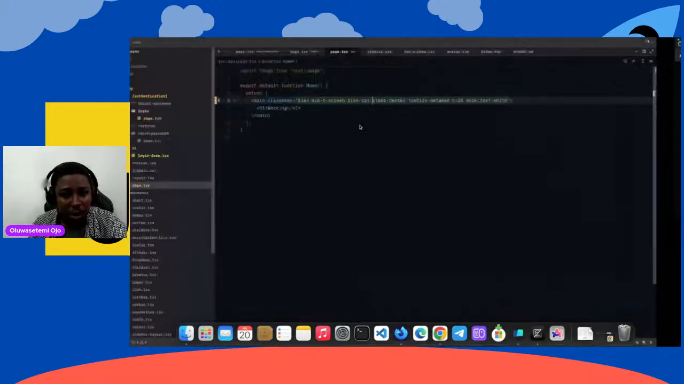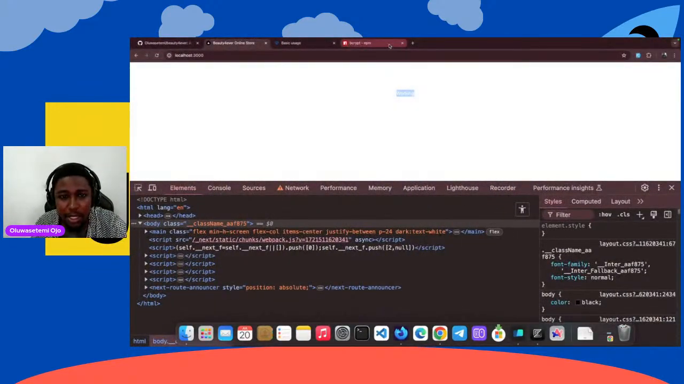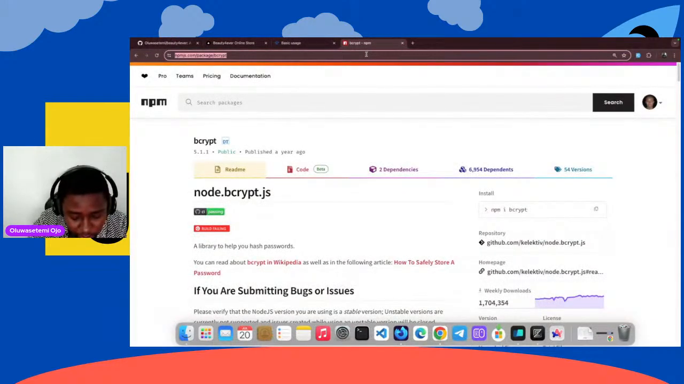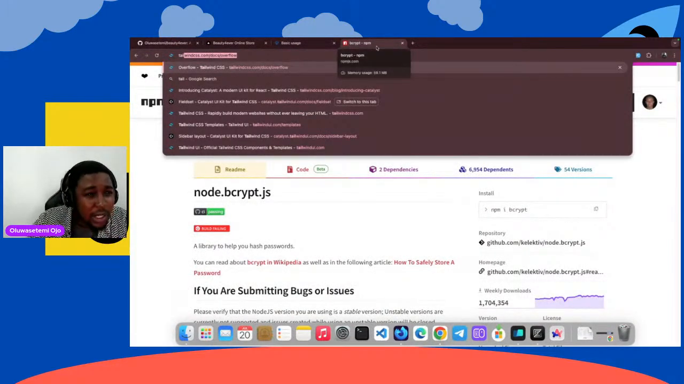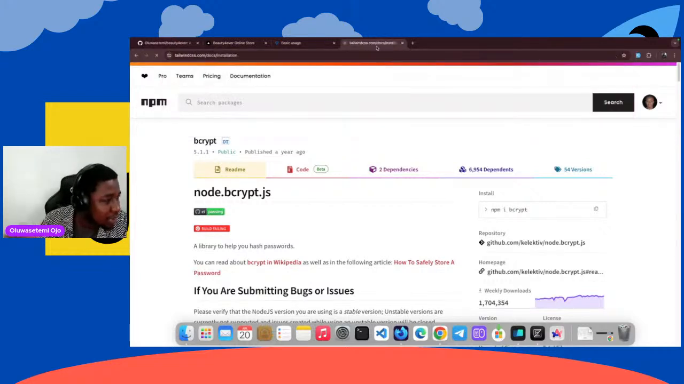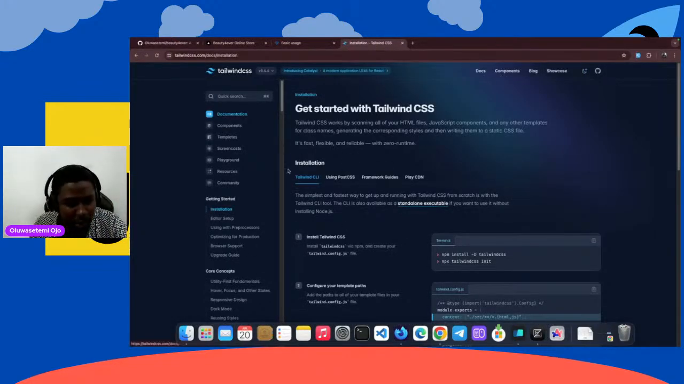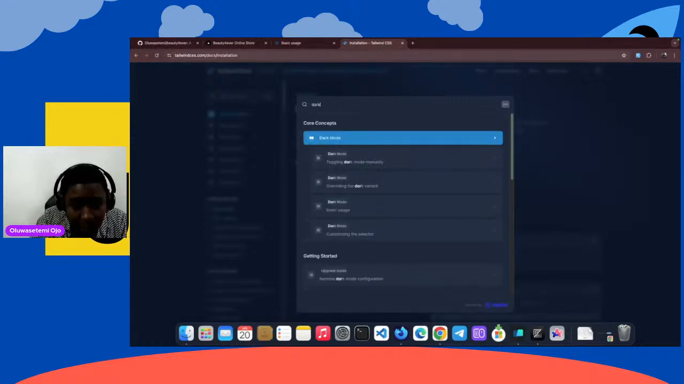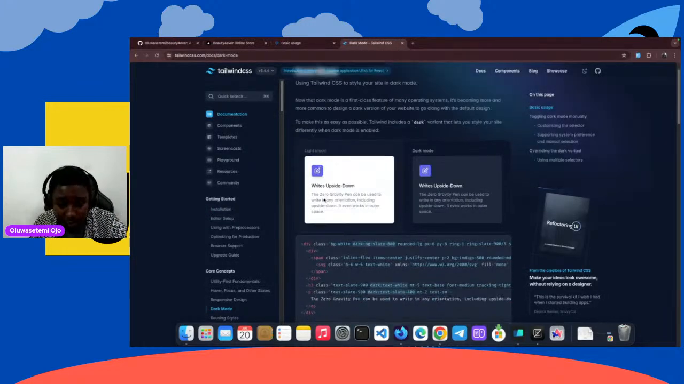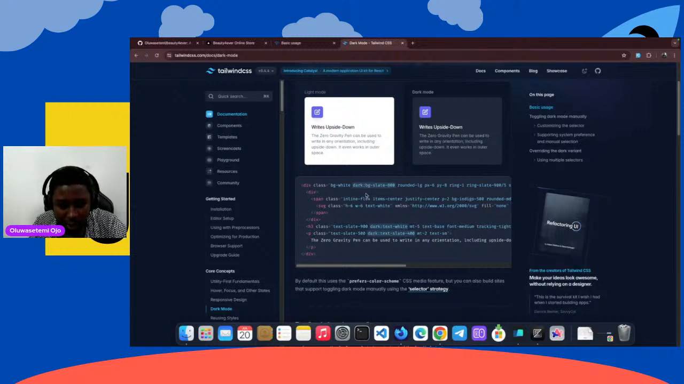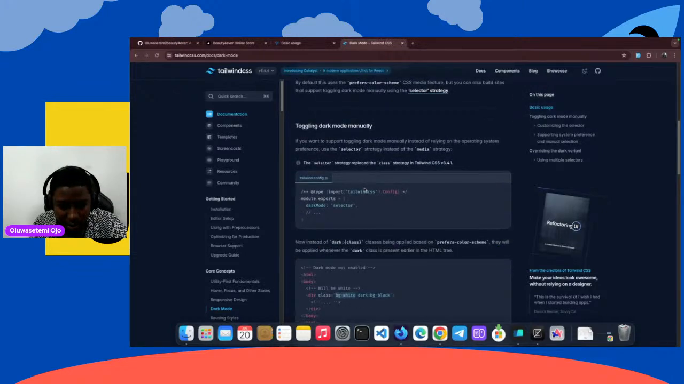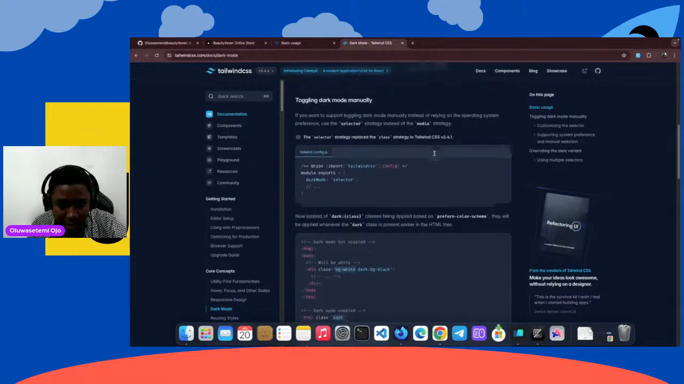How does dark mode work inside Tailwind? I think maybe I'm mixing it up, but I want to know how dark mode works inside Tailwind. Toggling dark mode manually: if you want to support toggling dark mode manually instead of relying on operating system preference, use the selector strategy instead of the media strategy.